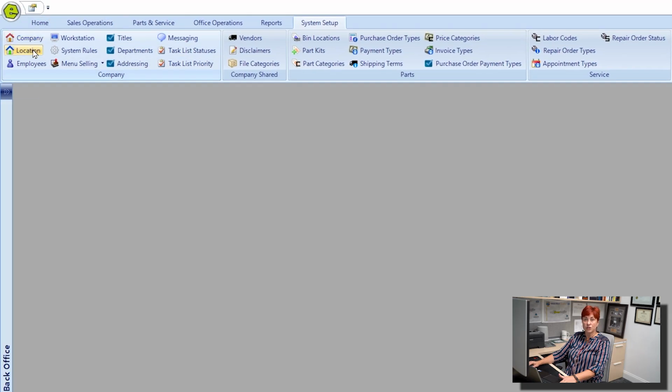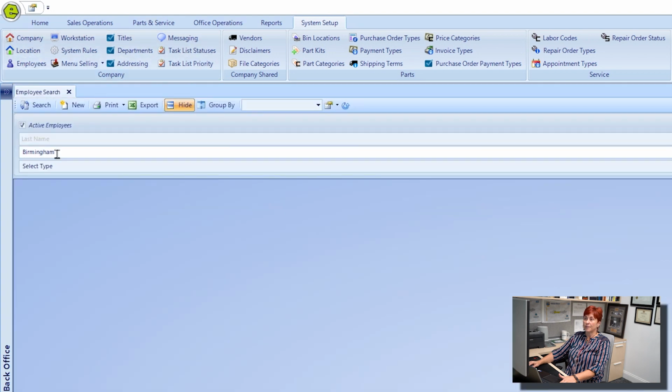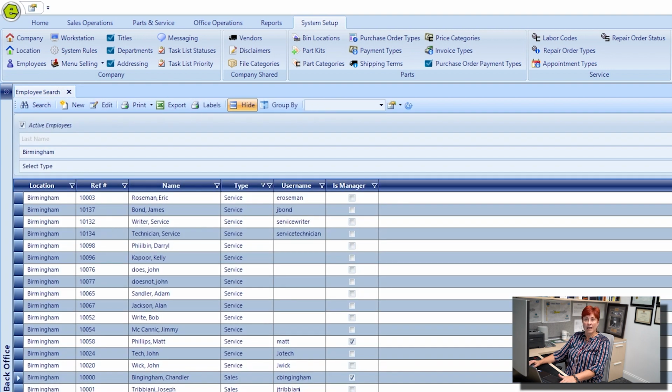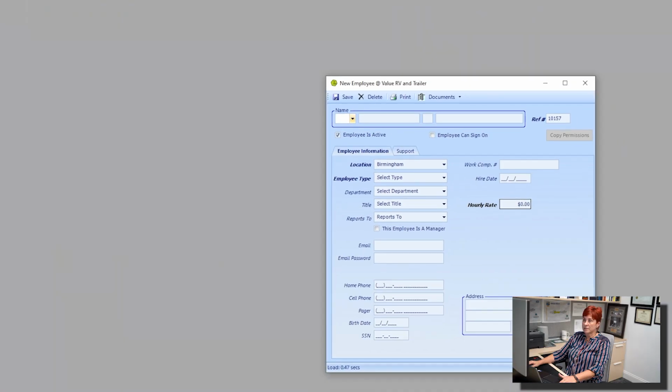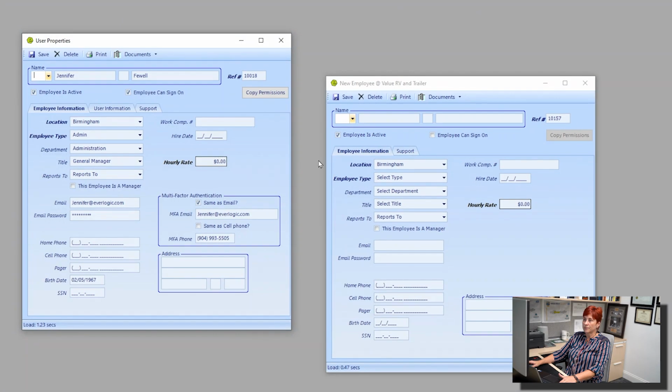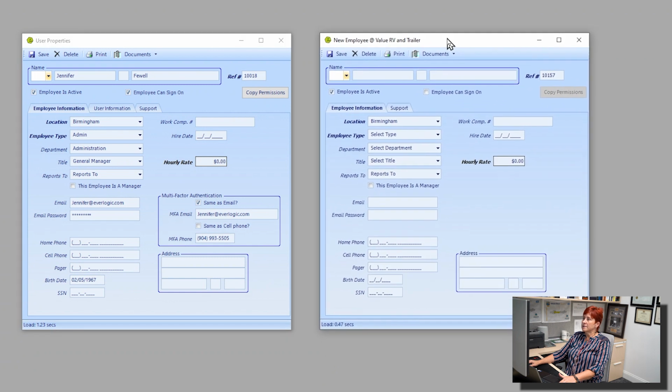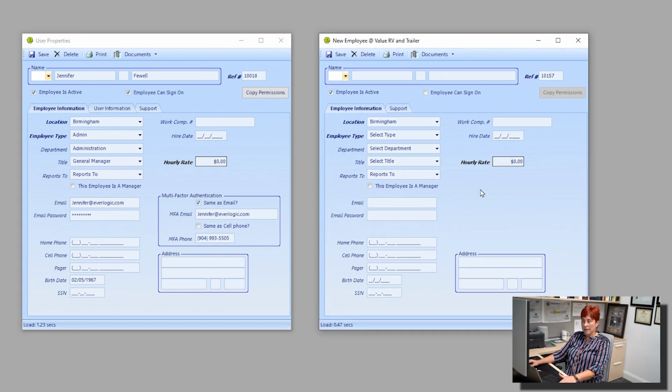All right, we'll move on to employees. And if I search with the active button marked here, it will show me all my active employees. There is an option to add a new employee. And please notice I'm going to compare this to an existing employee. So on the right side is the new employee form versus the existing employee in this section.